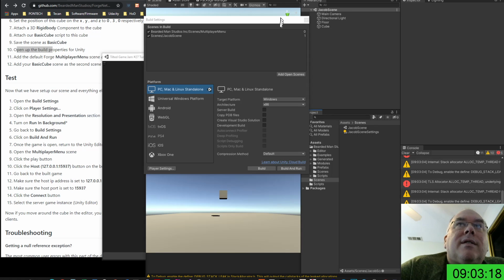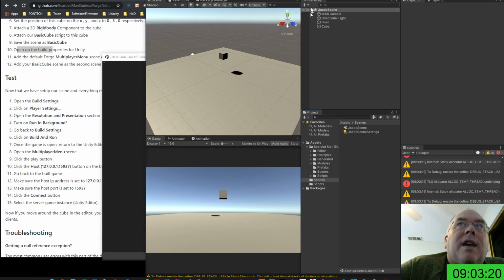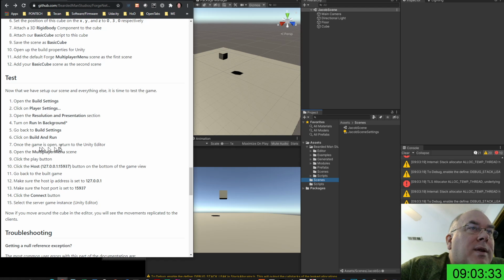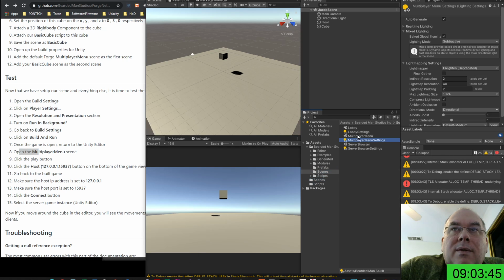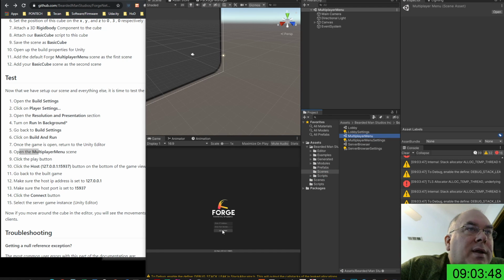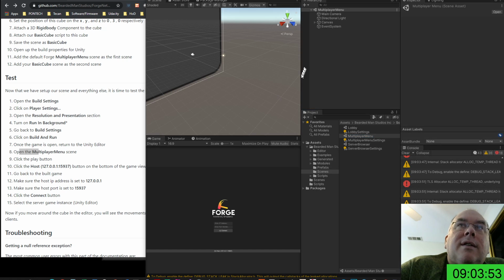And then over here, we need to close this, and we need to go to the other scene. It doesn't say this. Click build and run. Once the game is open, return to the Unity editor, open the multi-scene menu. Oh, it does say it. It's going to be in their scene, multi-menu. Okay, that's open. Okay, now click play.